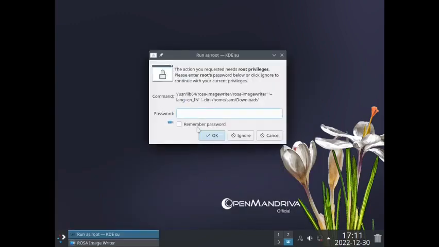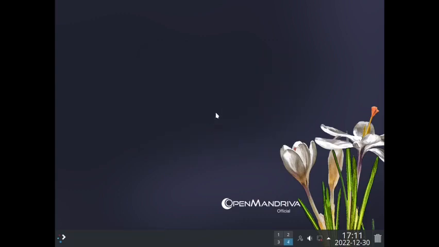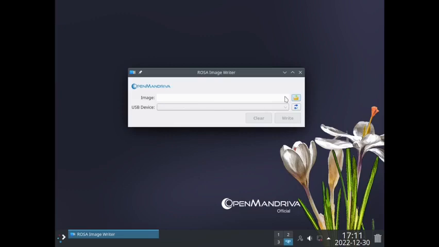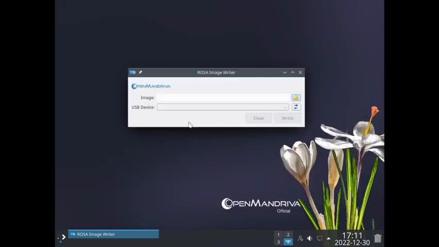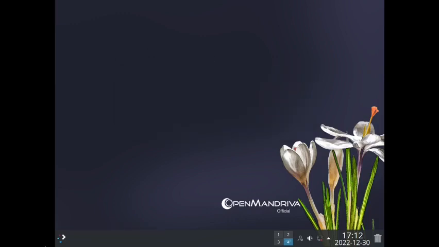Now let us check out the Rosa image writer. You just have to pick up the image here. You can open it, and it will open up the file manager. You can go to the folder where the ISO is kept, select it, select the USB drive where you want to install that image, and then just click on write. The ISO file will be written to the USB device. So it's very easy.